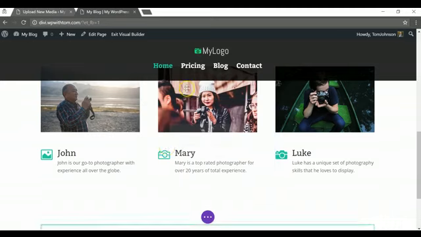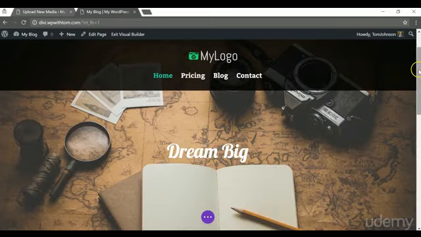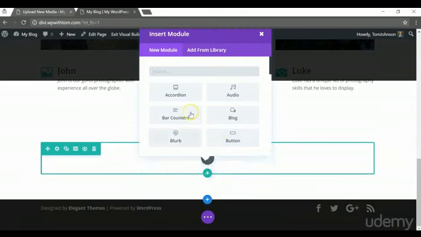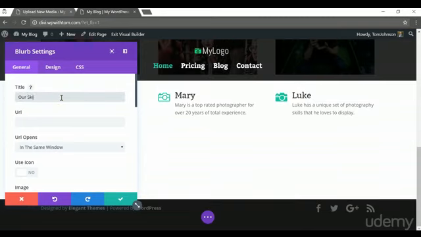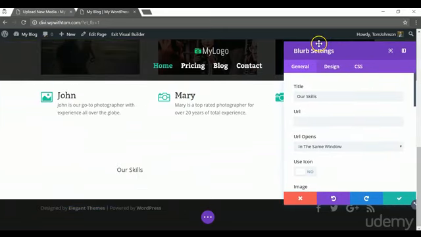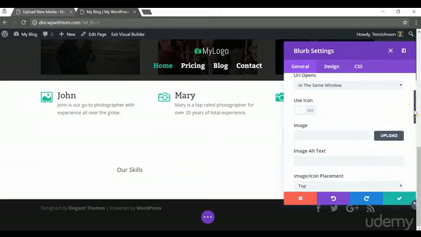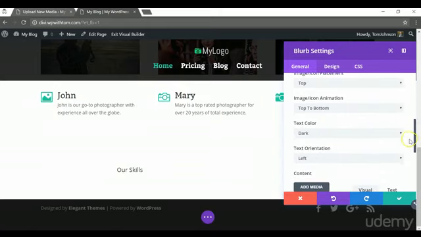I'll just do one bar, and I'm going to put the text that says Our Team, or Our Skills in this case. So I'll use a blurb module again. Blurb is probably my favorite module out of all of them. And I'm just going to put Our Skills. And if I want to, I can drag this so I can actually see what it looks like. And here I'll scroll down. And I'll make the text orientation centered.